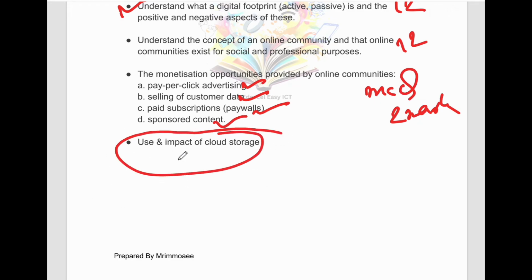Use and impact of cloud storage, right? So one example of cloud storage is Google Drive. Cloud storage gives us accessibility from anywhere; we can access this cloud storage, right? We can increase the size of our cloud storage instead of changing our devices, something like that.